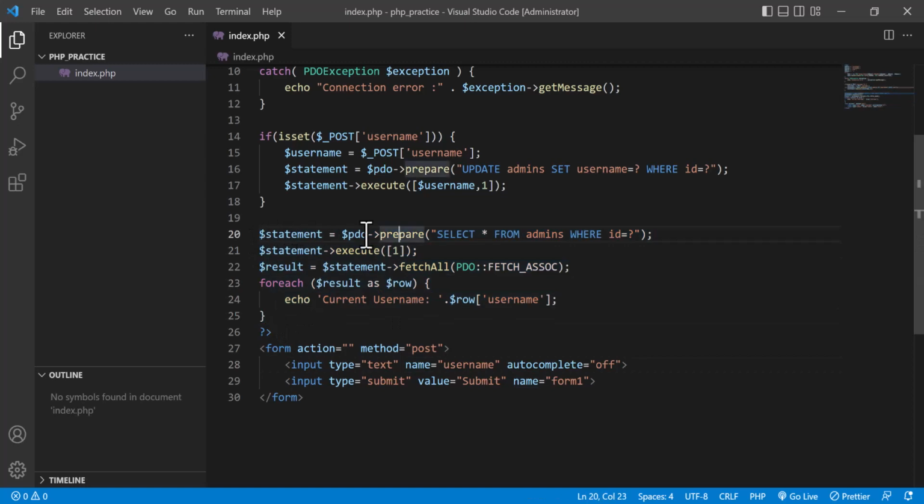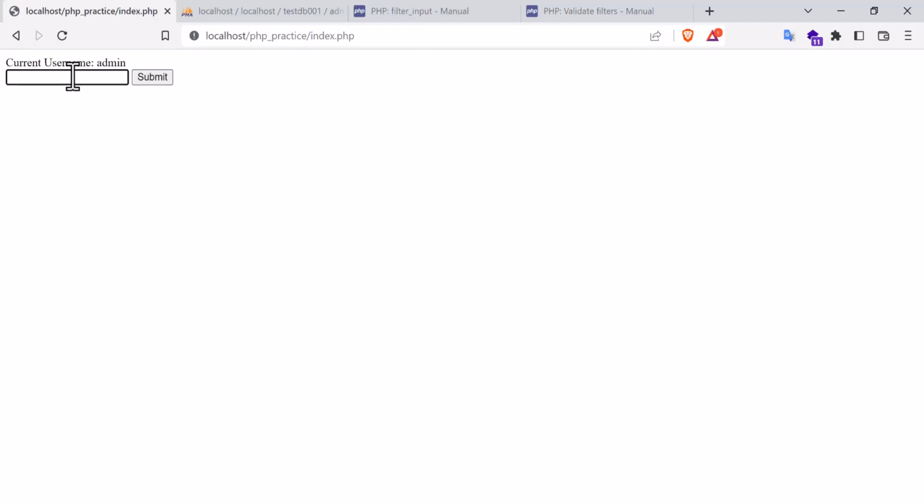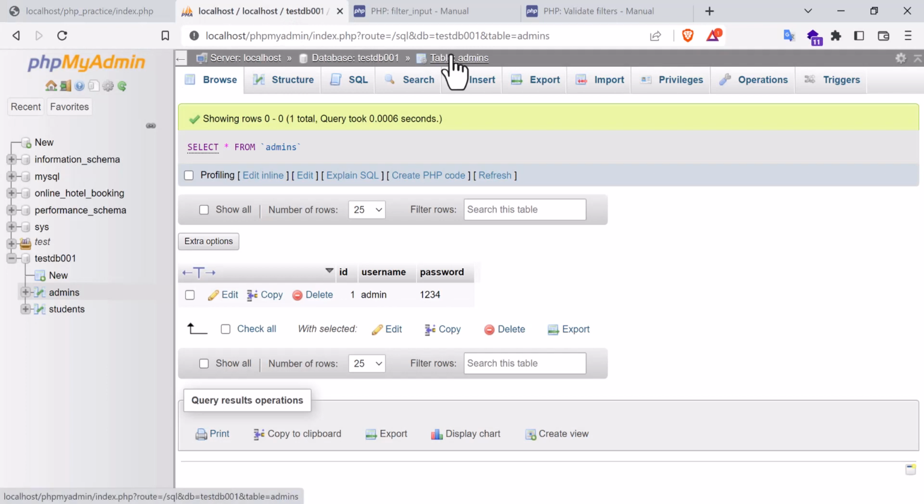Here I call a show query. So PDO prepare select all from admins where id equal to 1. I get the information using the result as row, and the current username I get from row of username. So the current username will always be shown here like this. Now let's do one thing. For example, I want to change the username. So admin123, then click on submit. You see that the current username is admin123.